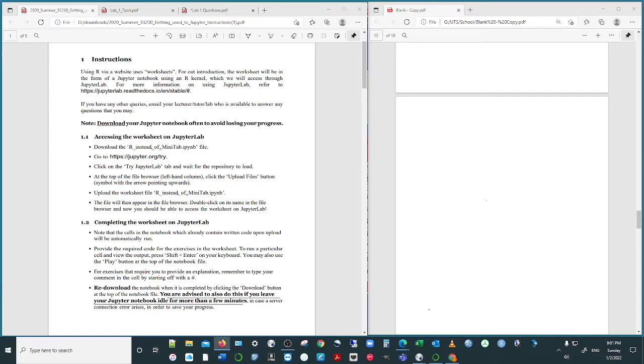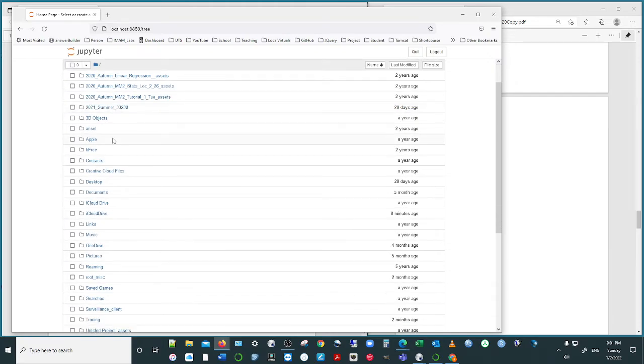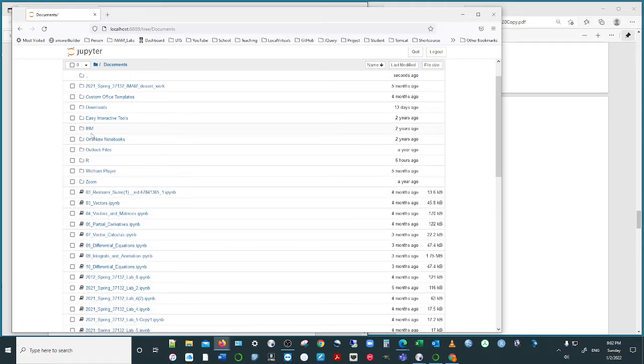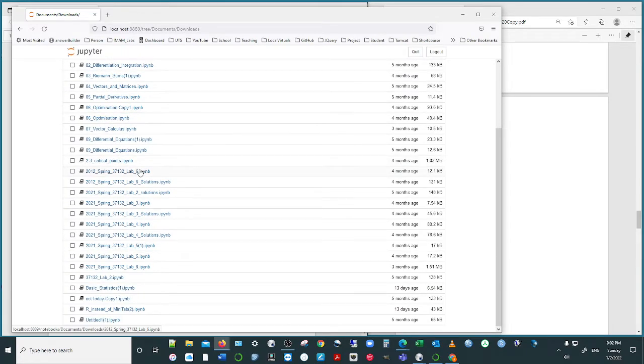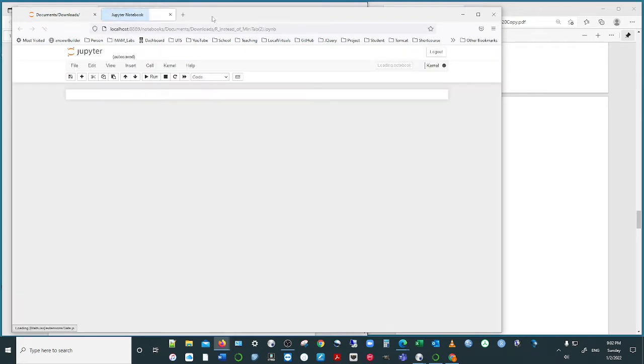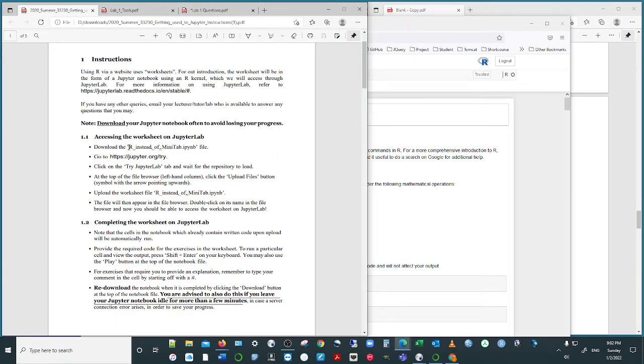Okay, so in this case here, I'll just bring this across here, and you'll be looking for your particular files. So if I go to documents, and then if I look for downloads, I think R instead of Minitab is the one we want. And the R instead of Minitab is just a basic introduction. Okay, so R, you need to identify where it is in the first instance.